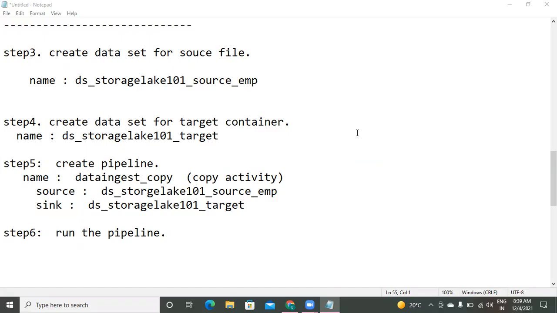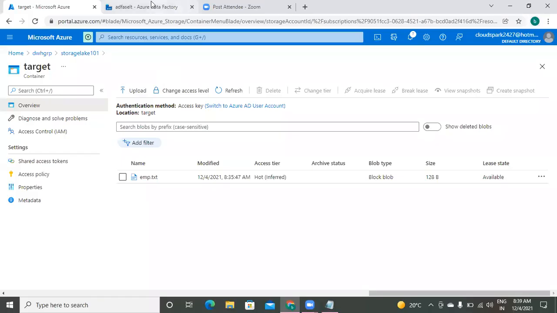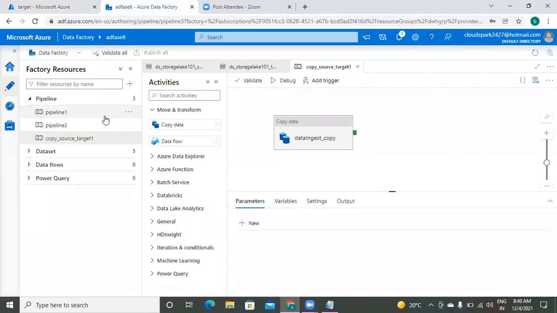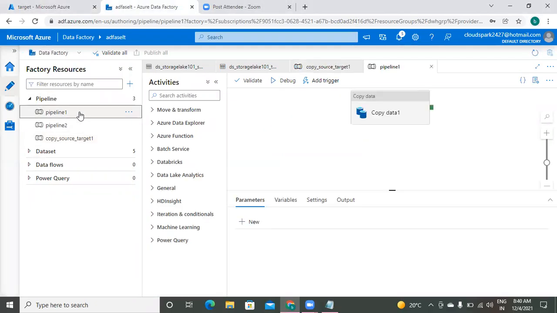So let me check here. Dinakar asked me one question. I missed that chat. Yes, Dinakar. Simply open any pipeline. Suppose this is my pipeline. Observe at the top, there is an add trigger. Under add trigger, just say trigger now. If you want to schedule, go to the option below.